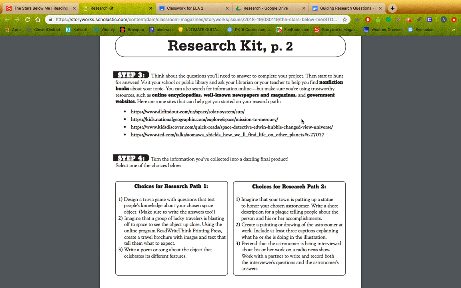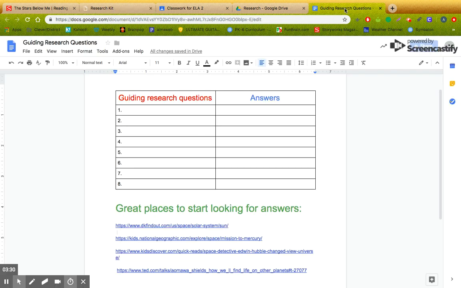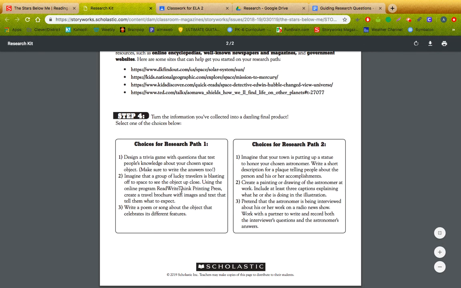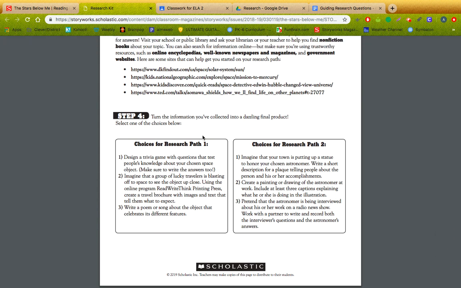Now, you're probably not going to get past that today, the guiding research questions and then looking for those answers. And that's perfectly fine. So the next time, but if you want to go ahead and kind of look ahead at what we're going to do with this information, we got some choices for path 1 and choices for path 2. So you can kind of look ahead if you want to. You don't have to look ahead and read that now, but if you want to, go ahead and look at that and be thinking about what you're going to do with this information.